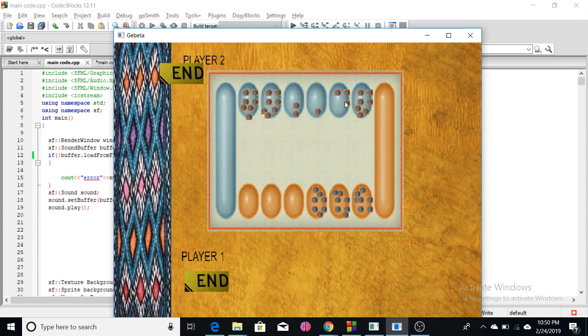We move them in the preceding pits. I've reached an empty pit, that means I don't have to play anymore. That means I have ended my turn. So I click end here, and it says player 2, choose your pit number, and player 2 would choose from these pits, and it will go around.